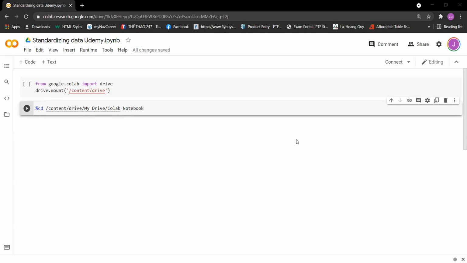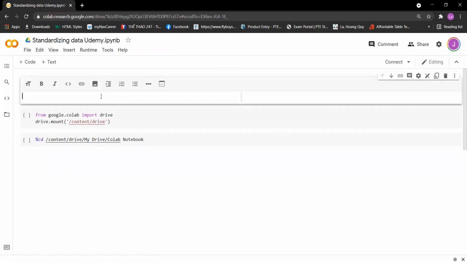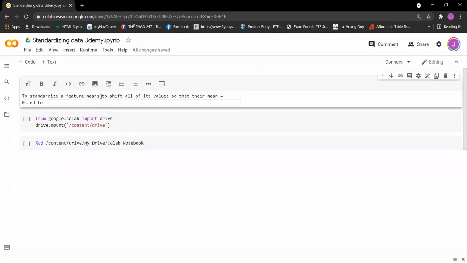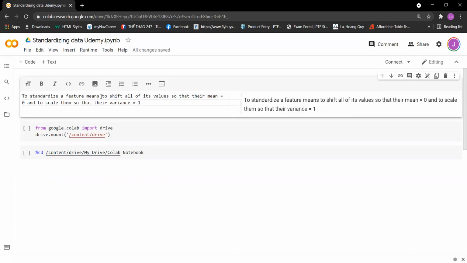So let's write some text for that. I will add text, and in here: to standardize a feature means to shift all of its values so that their mean equals 0, and to scale them so that their variance is equal to 1.